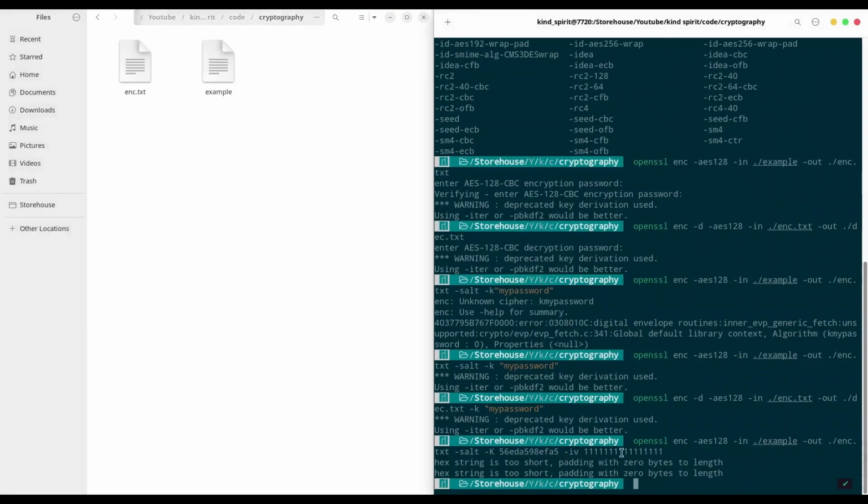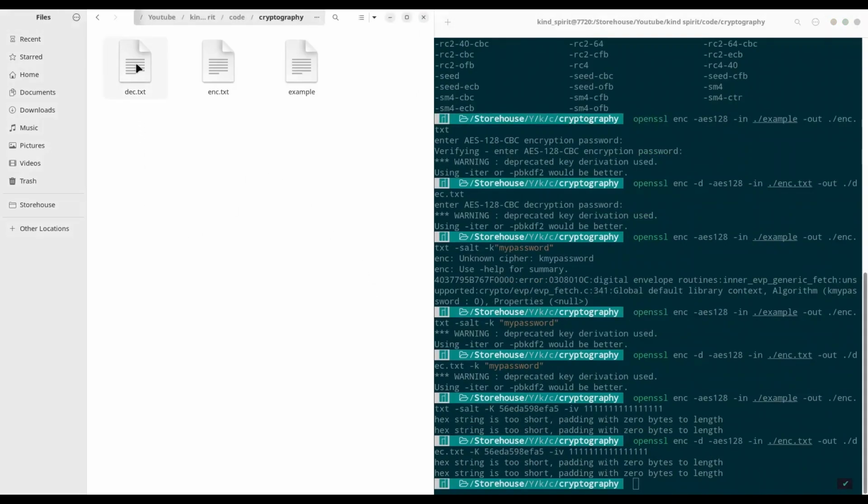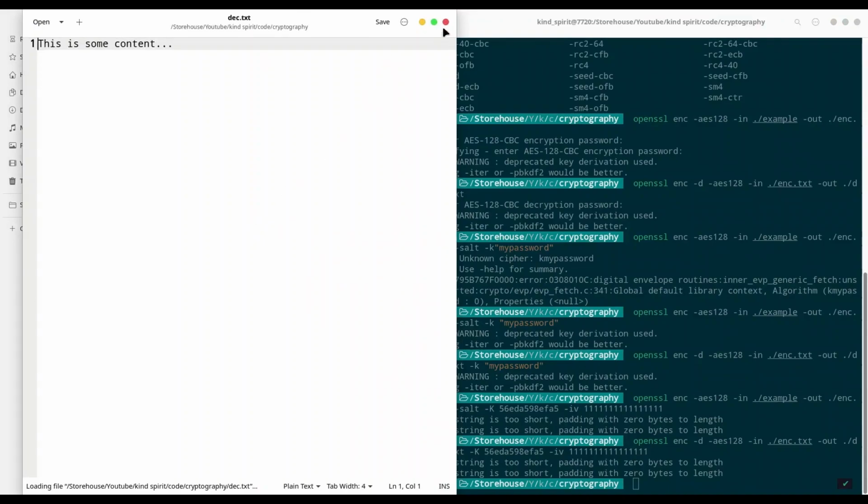So I'm going to use this very same command in order to keep this content. So we don't need -salt now. We are going to provide -d for decryption, and for input we are going to use enc.txt, and for output dec.txt. All right, let's try it. Okay, let's see what we have. Original content, of course.